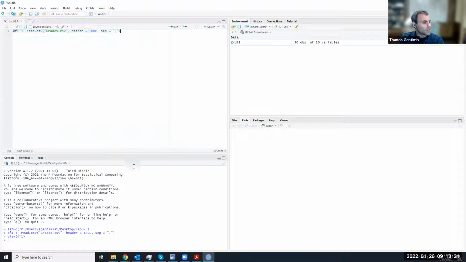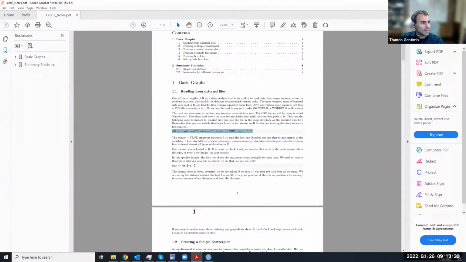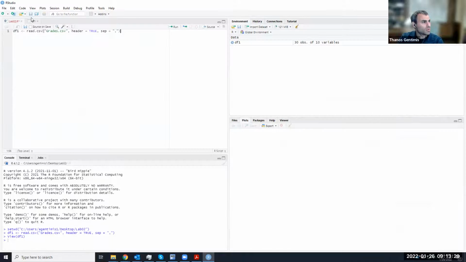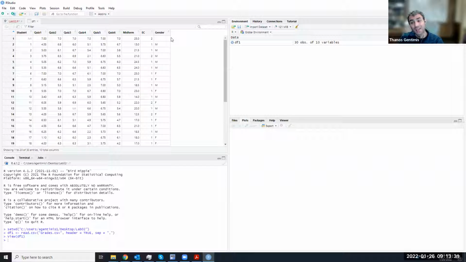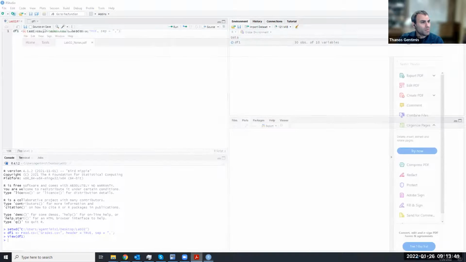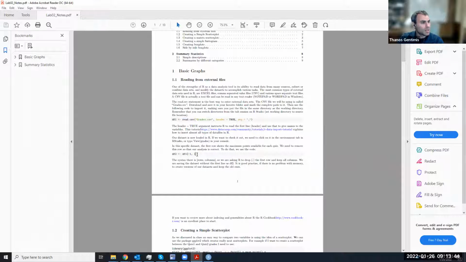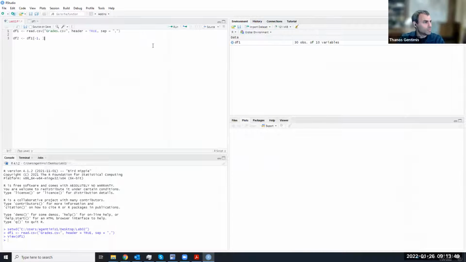All right, so let's do some simple cleanup here, because if you notice the first row is actually the maximum points one can get. So we don't want that to be part of our data, right? That doesn't correspond to any student. So here's a quick way of removing rows. The code is going to create now a new data set, which I'm going to call DF2. And how is it going to do it? It's going to take the data set DF1 that we have, and it's going to remove the first row.